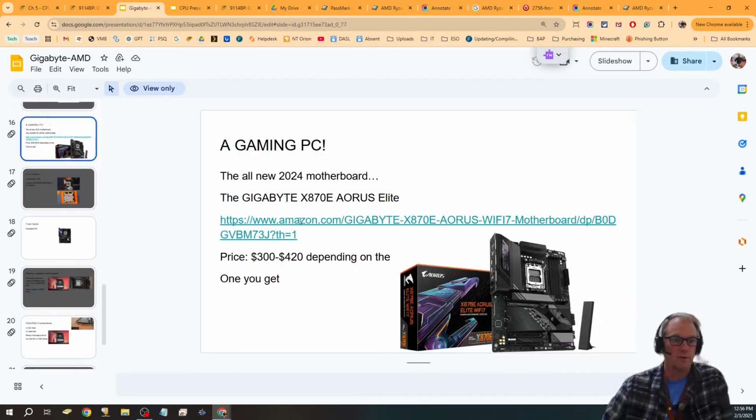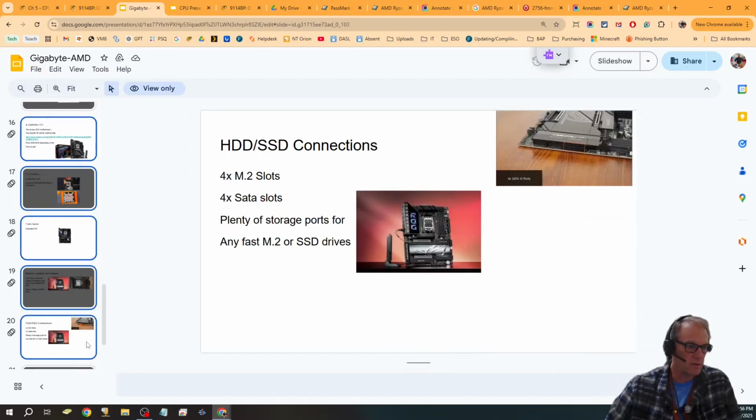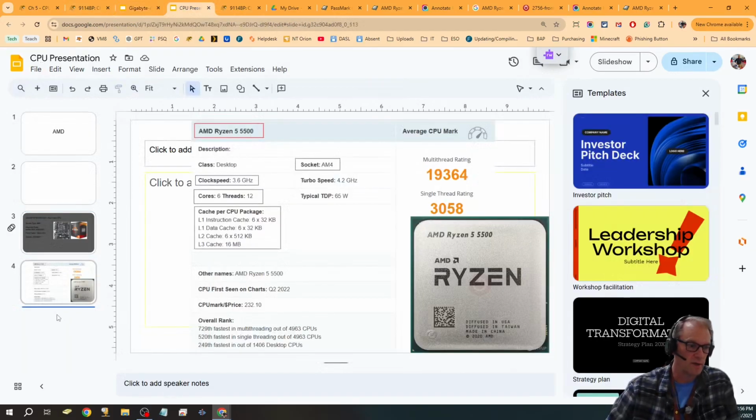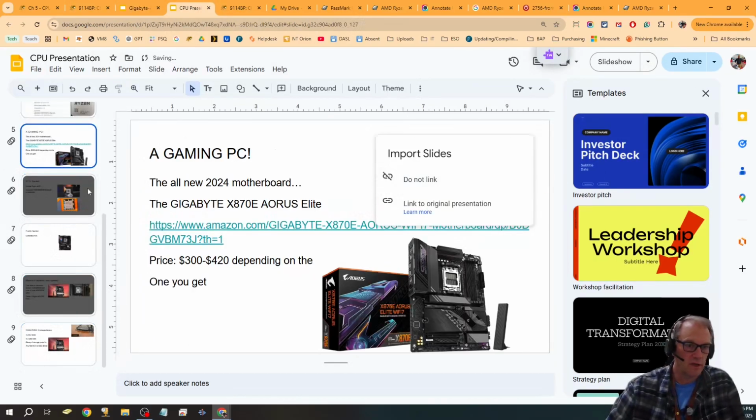Let's see where it's, so there we go. There's our gaming motherboard. I'm going to go ahead and grab all these slides and copy them over here, and then I'm going to delete them when I'm done. So here is our gaming motherboard.